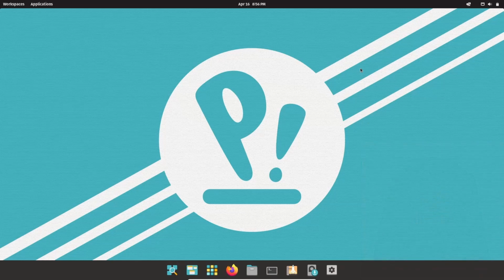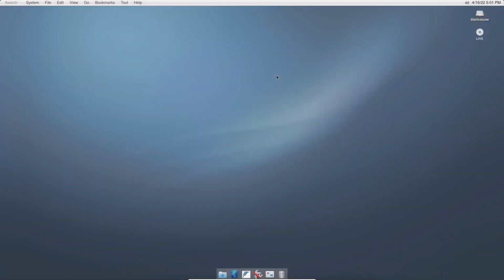So what we're going to do right now is move on to the next operating system. The next operating system that we're looking at is not Linux at all. It's Hello Systems, or Hello OS. It's based on FreeBSD, and as you can tell, they have taken a lot of inspiration from Mac. If you look, you've got a nice bar up top, and then down here you've got your dock.